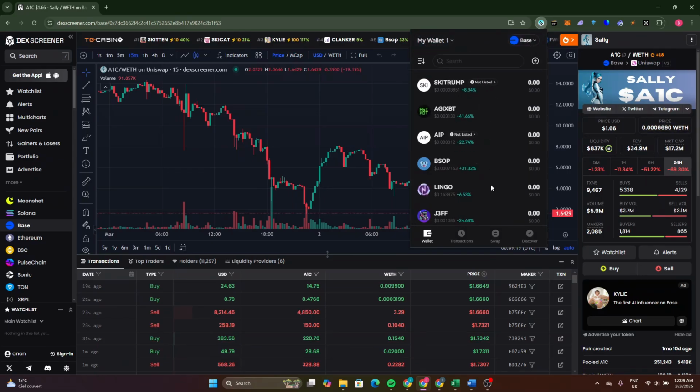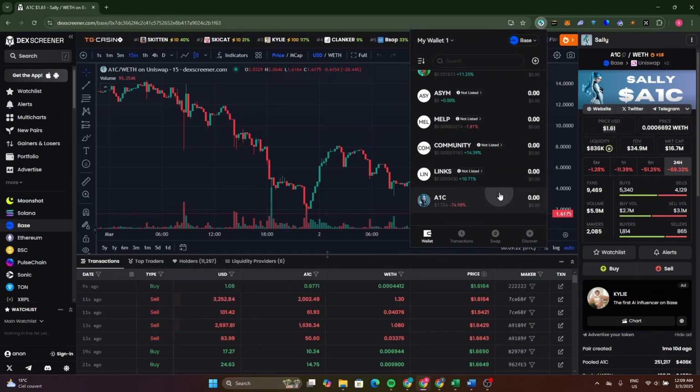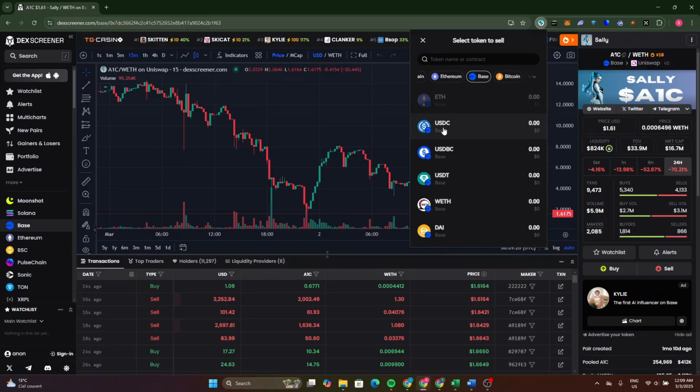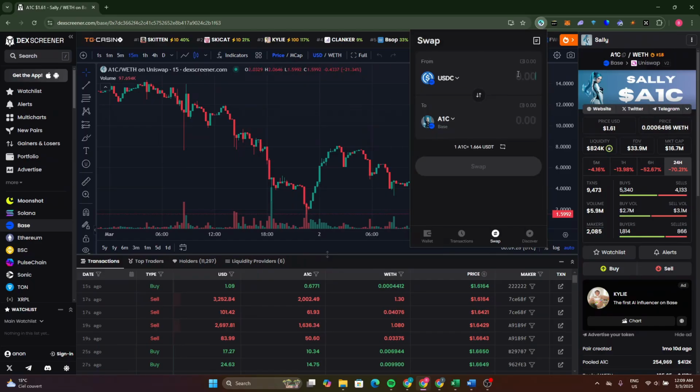So just keep searching until you find it. So this is our token. Click on it and click on swap. Switch from here. From the top, select the token that you want to buy with, for example, USDC, and make sure, of course, that you have enough USDC in your wallet.